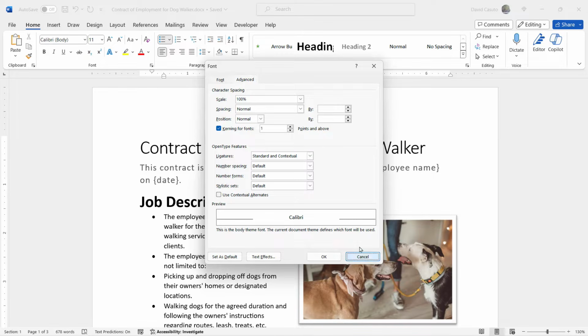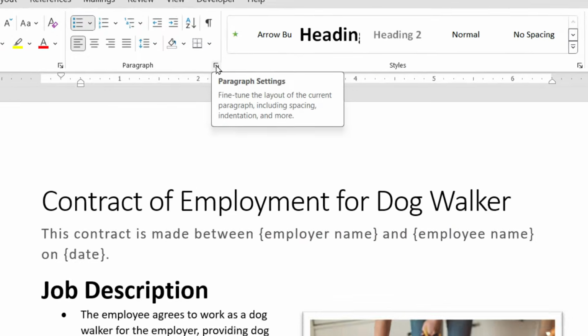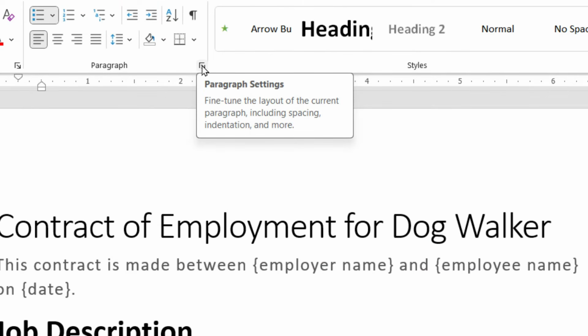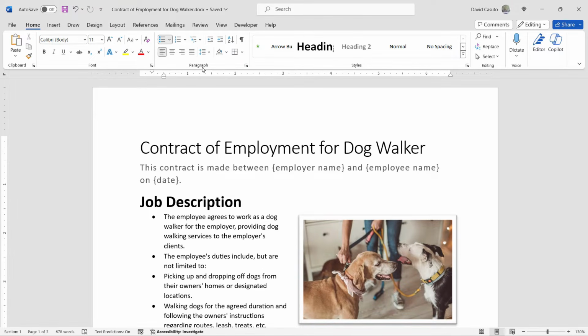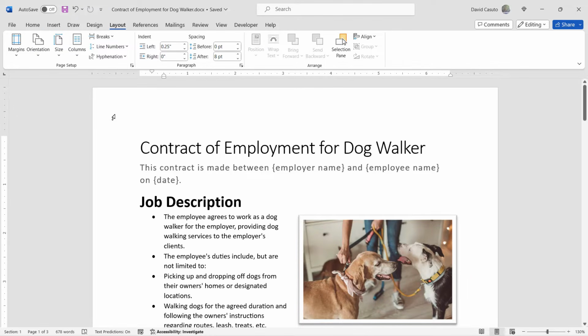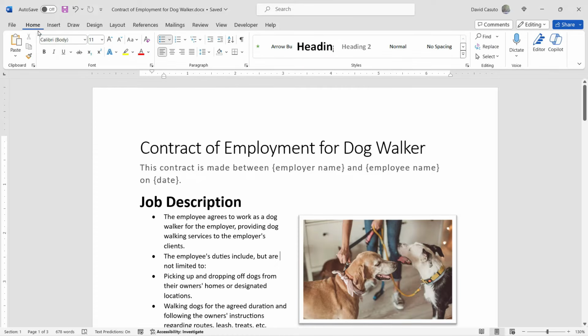I'm going to go ahead and cancel out of that. Now, if you're not sure what they do, you can always move your mouse over it. You can see this is telling you, would you like to fine-tune the layout of the current paragraph, including spacing, indentation, and more. Now note that not all of them have that. My Font group does, my Paragraph group does, my Styles group does, but let's go to another tab. Let's say, for example, the Layout tab. You'll see here Arrange does not have that. Let's go back to Insert. You can see a lot of these do not have that. Okay, now let's go ahead and come back to our Home tab.